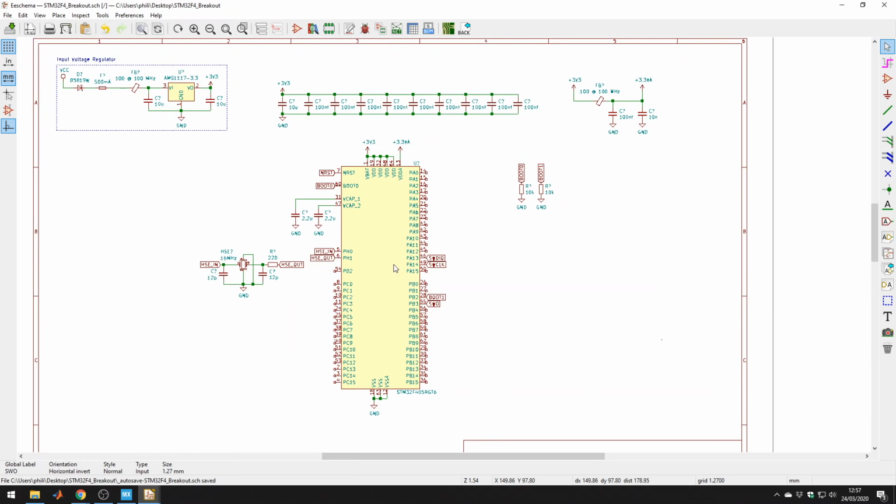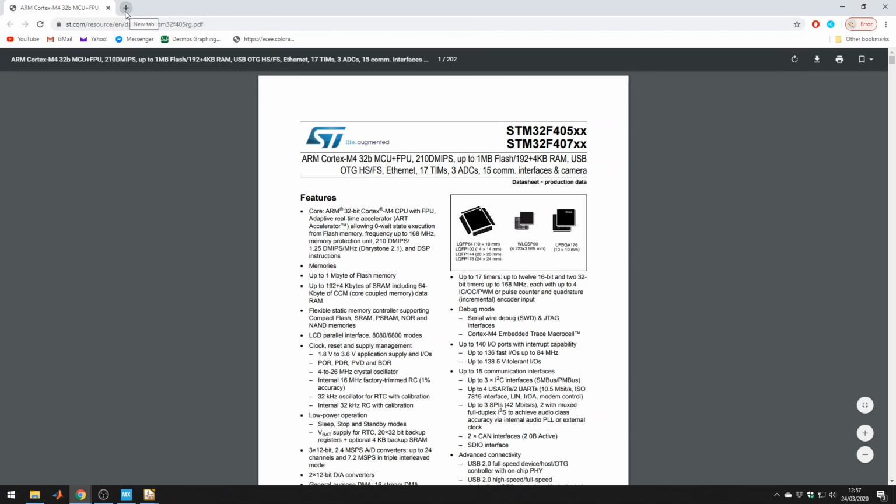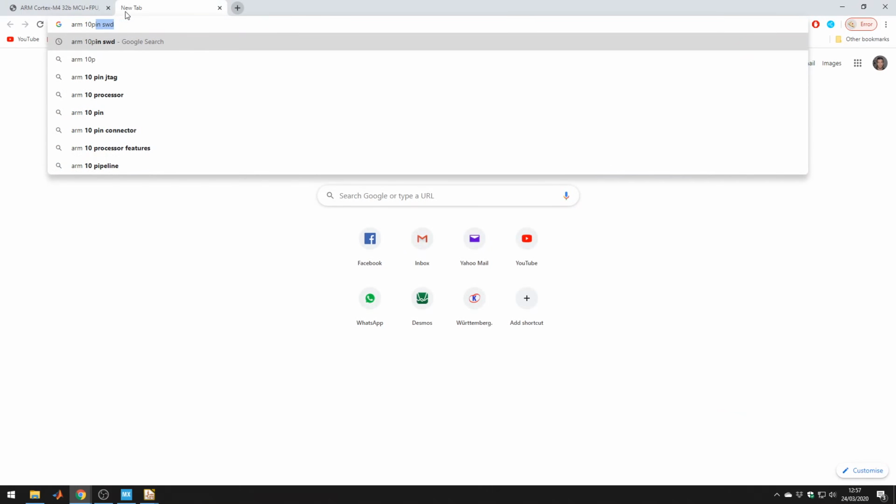Okay, now if you have the, I can't remember what it's called, it's the ARM debugger tool, I think ST-Link, that comes with a typical header. It's a 10-pin ARM header. So let's look at the pinout, ARM 10-pin SWD.